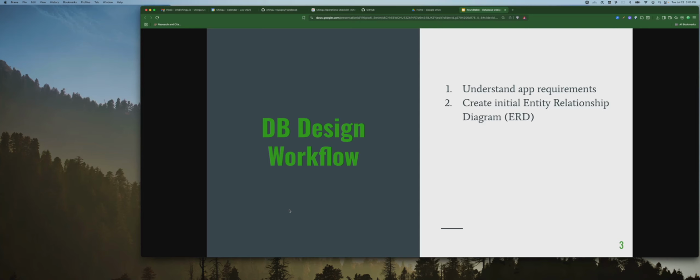Now, once we've understood the application requirements, then we're going to create an initial diagram. This is called an entity relationship diagram. And we're going to go through it in multiple iterations. We're going to look at those application requirements and match them to our database concepts to basically build up in a top-down approach our entity relationship diagram.